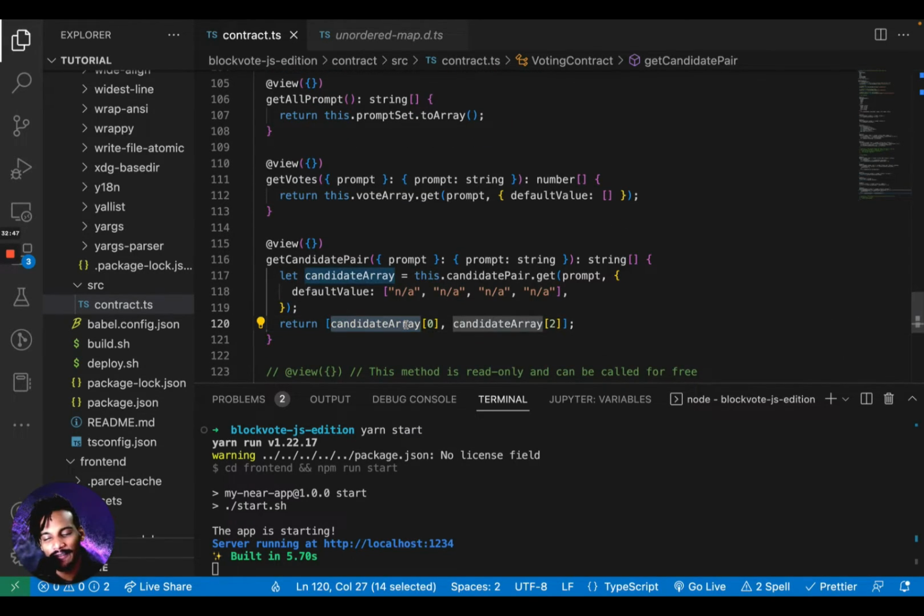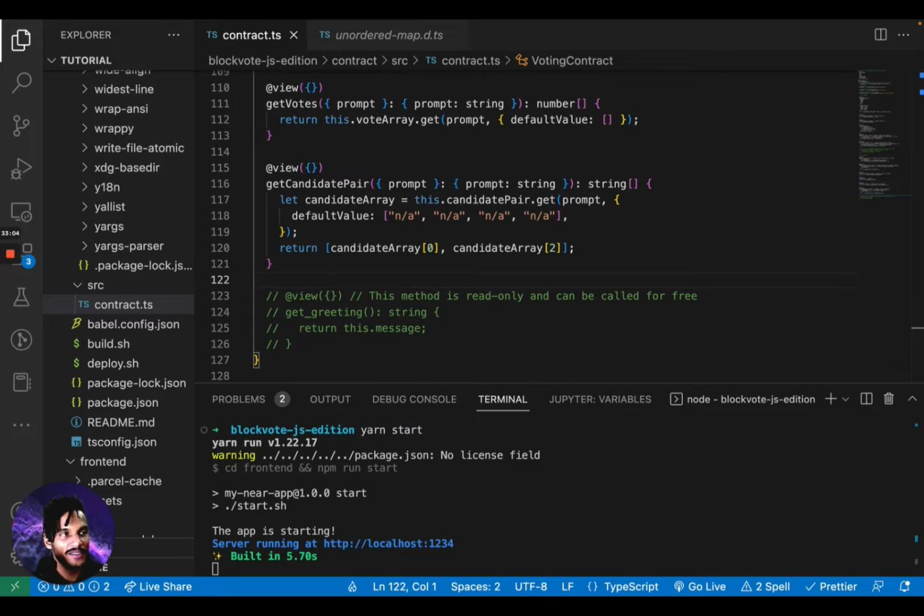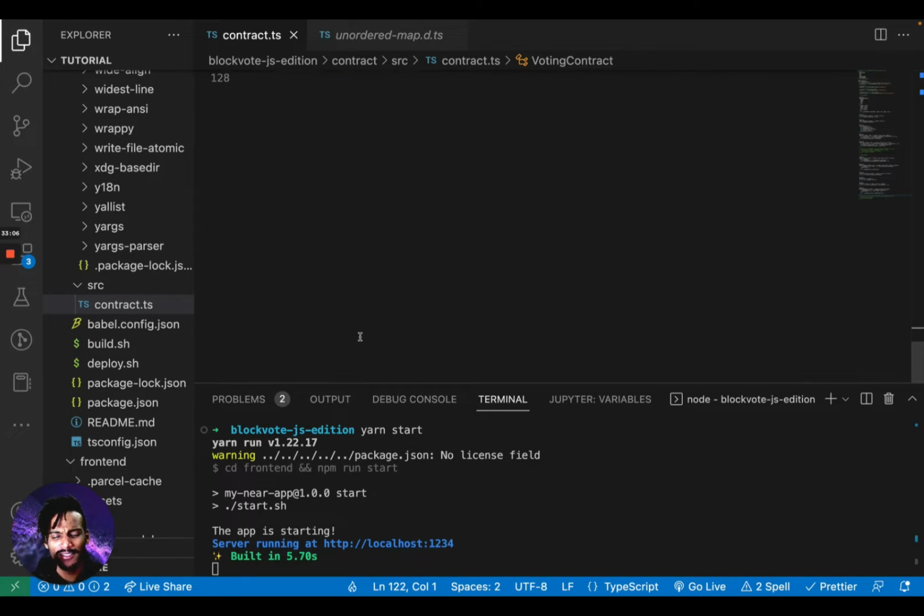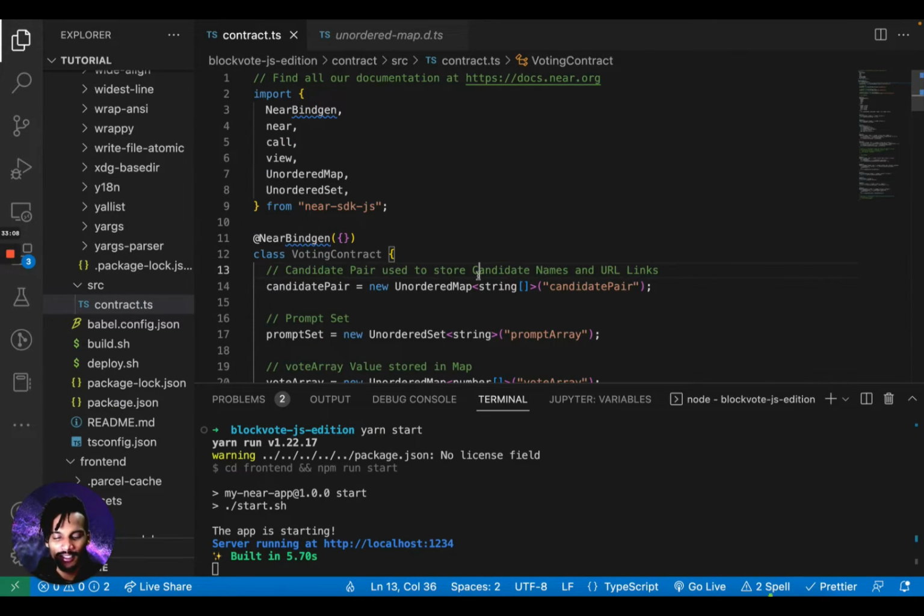This will return the first name, and this will return the second name. First name will be of indices 0. Second name will be indices 2, because it's going to be name, URL, right? Where the first array is at count 0. And yeah, that's essentially our entire JavaScript smart contract. So great job, guys. You just wrote your very first JavaScript smart contract.